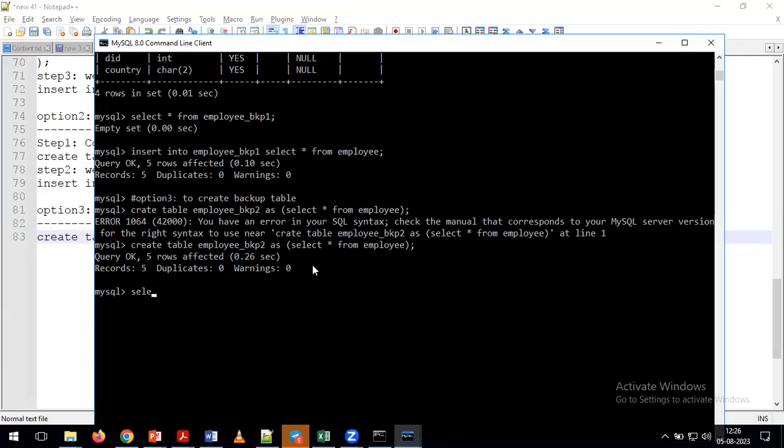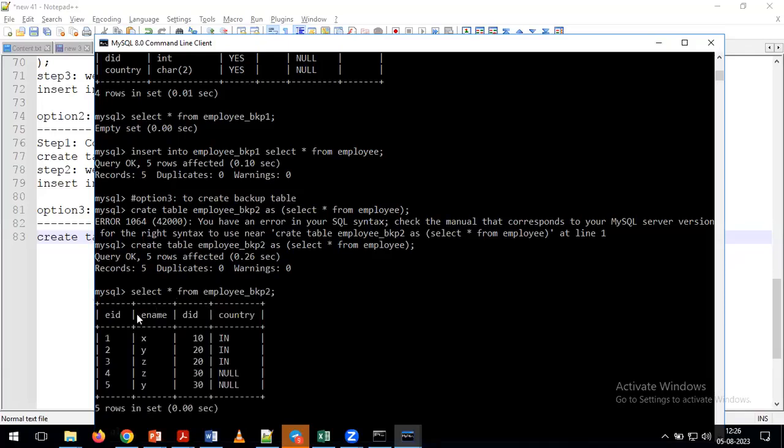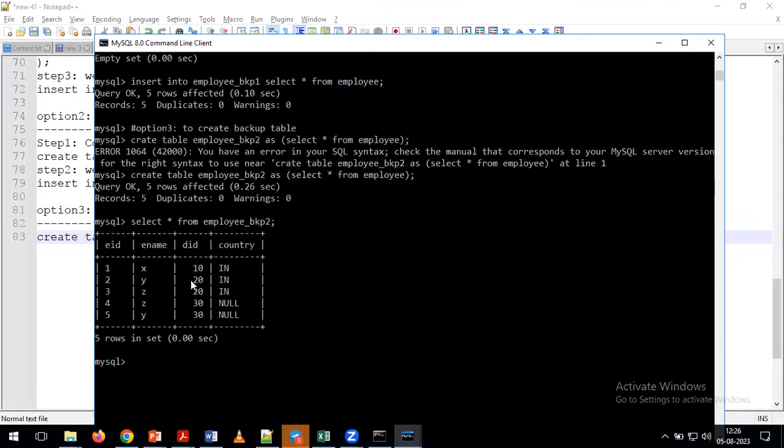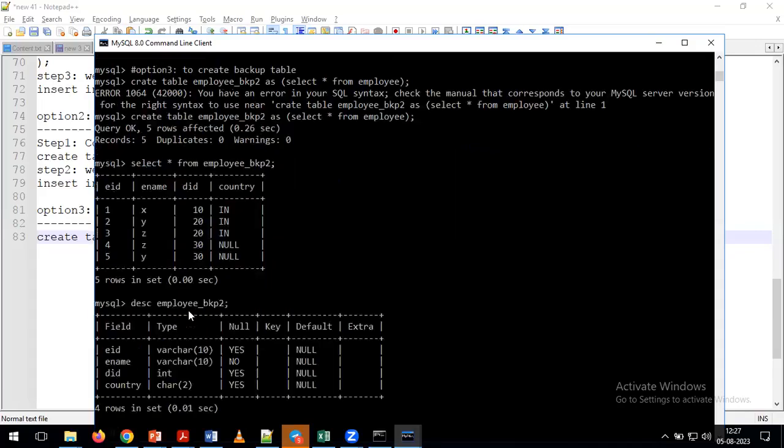Let's check this once. Select star from employee underscore BKP2. See, you can see the structure and also you can see the data. Or if you want to see only the structure, give it like this. What we are doing indirectly is, with the help of a single line command, you can copy the structure and you can copy the data also, which is nothing but this option 3.